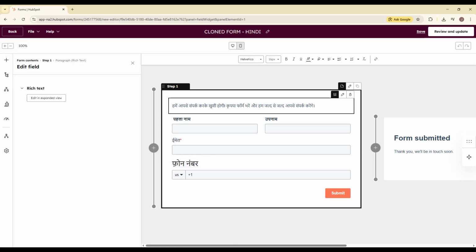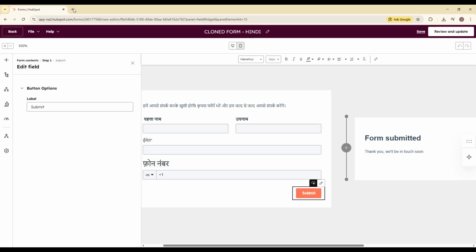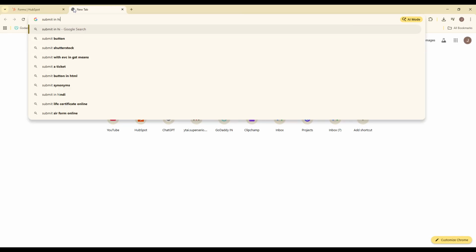Next, review the button text. By default, it may say something like Submit. You'll want to translate that into the correct language too. Small details like this make the form feel fully localized instead of partially translated.